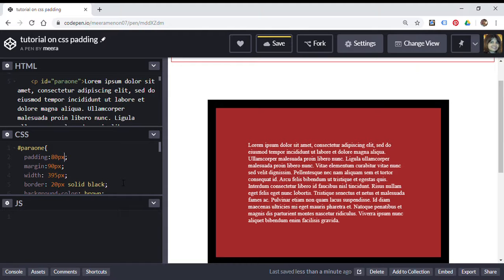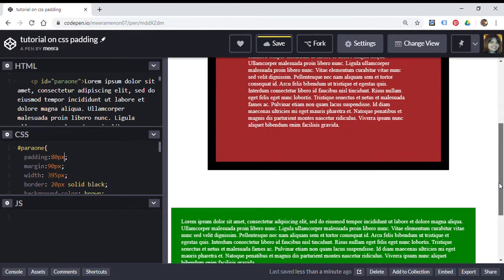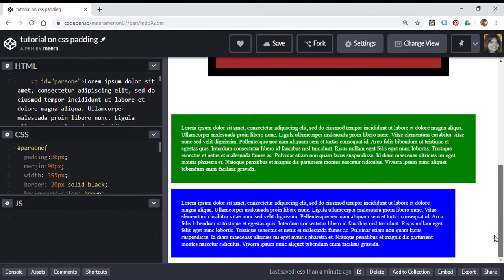Okay. So this is quite simple, the padding, and I hope you've understood the difference between the padding and the margins also.